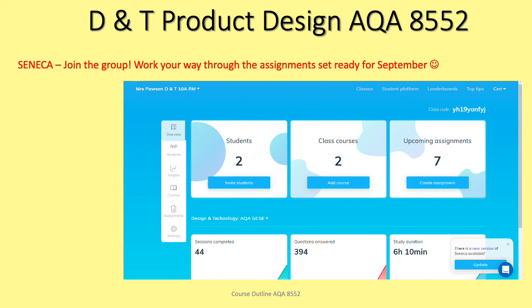I can also see what you've done. Just as an example, there are already 2 students that have joined, and in total, the amount of study that those 2 students have done, I think it's mostly one of them so far, is 6 hours and 10 minutes. And I can actually go in and see what you've done and what sessions you've completed. So it's really useful from my point of view as well.